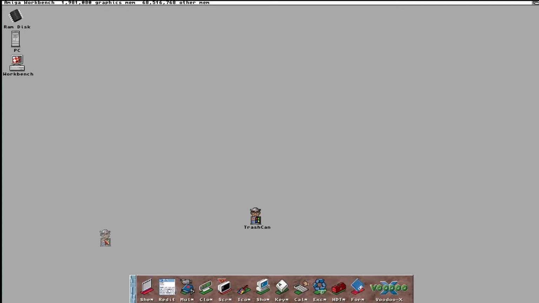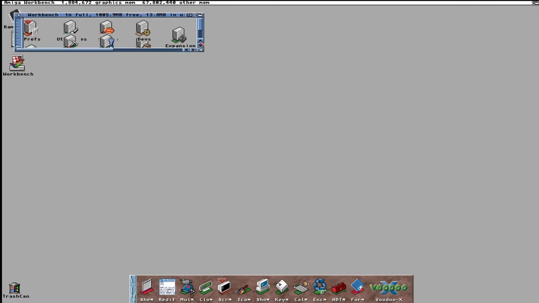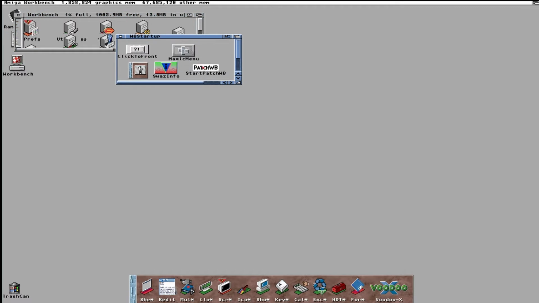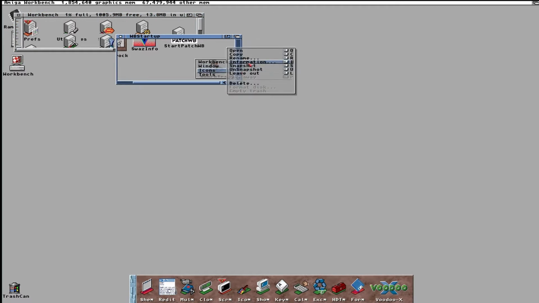You can now move the trash can where you want it and snapshot it to save the location. You can configure it by going into your WB startup drawer and changing the tool types under information.